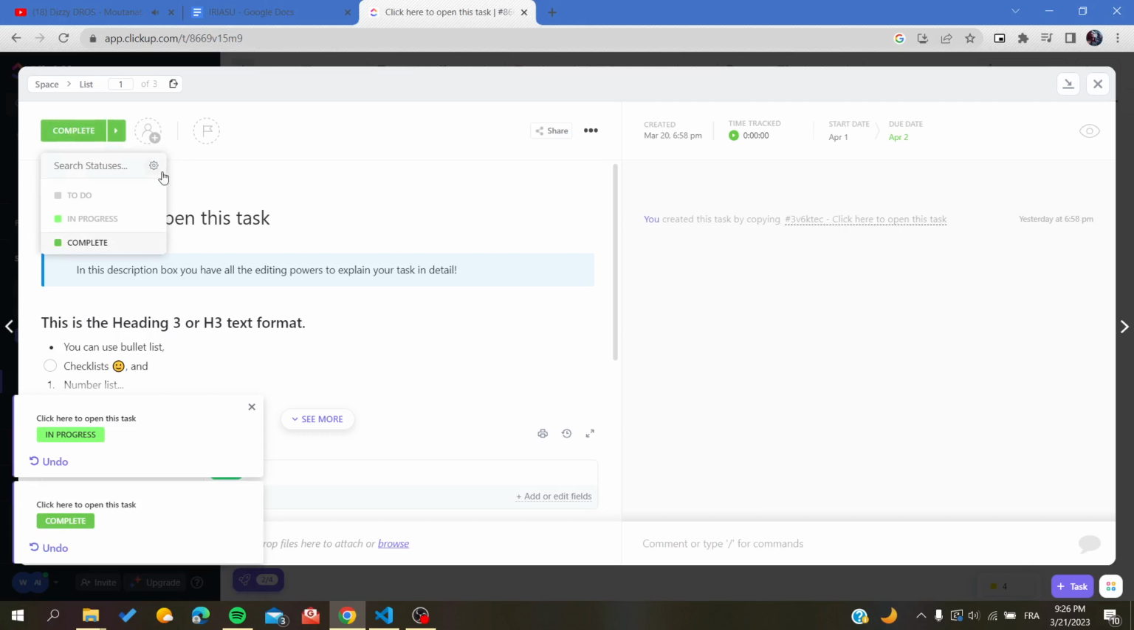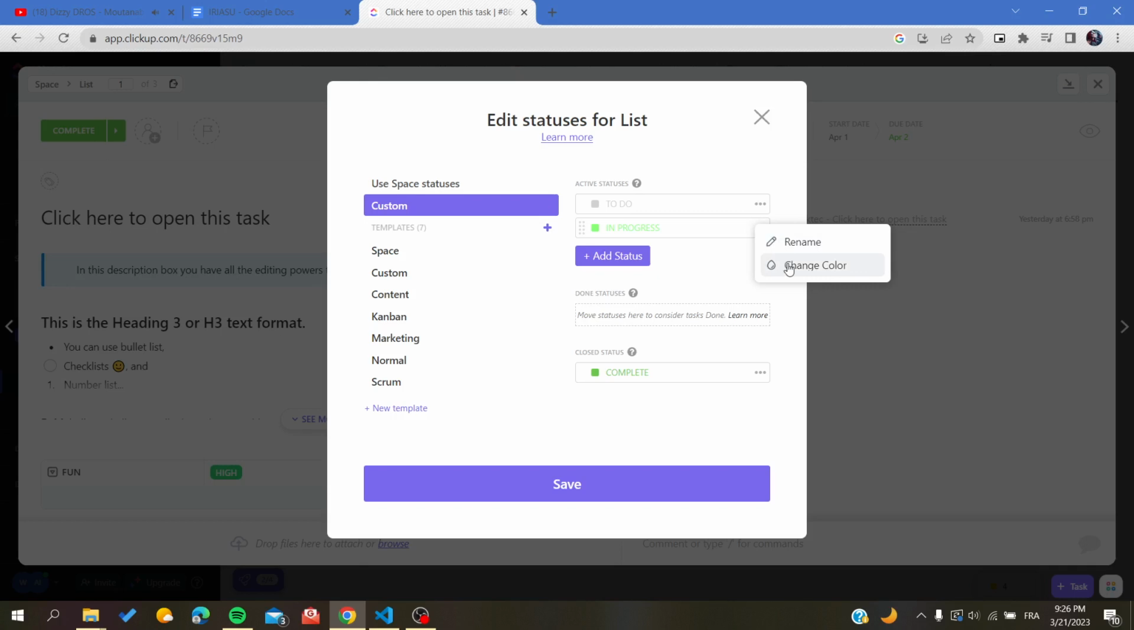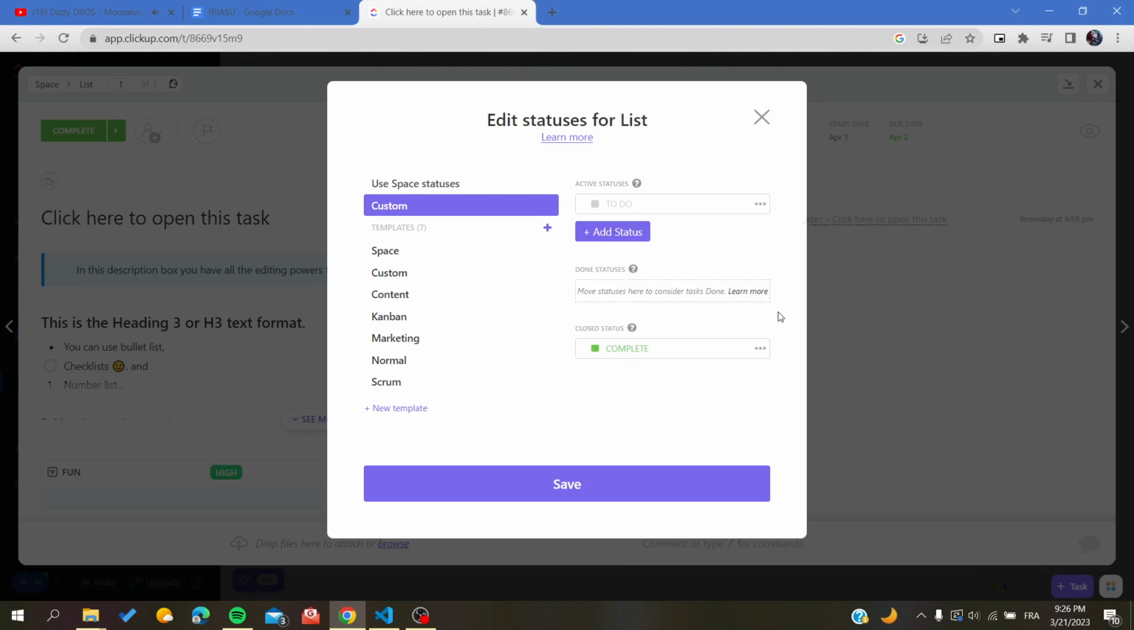For example, I have this one, and then you can edit the status bar or all the statuses that you have. So basically here I have three statuses. I have to do, in progress, and complete. And basically you can delete them, rename them, change the color.